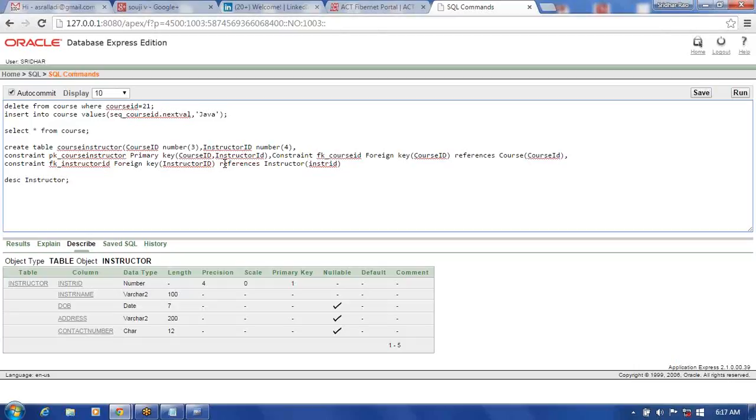So like this we define the new table called course_instructor. Course ID number 3, instructor ID number 4. Constraint pk_course_instructor primary key, with two columns, course ID as well as instructor ID. Then we put constraint fk_course_ID, foreign key course ID, references course ID. One more constraint is fk_instructor_ID, foreign key instructor ID, references instructor instr ID. Like this we made it. Now let us try to execute this.